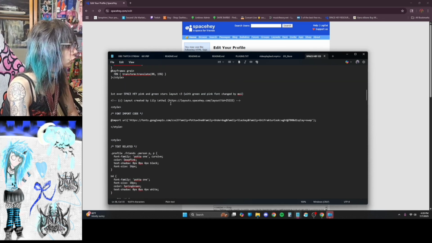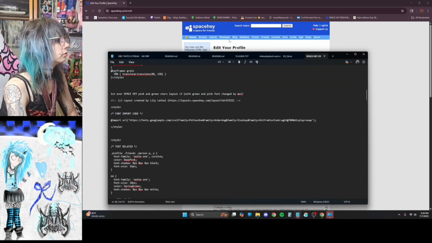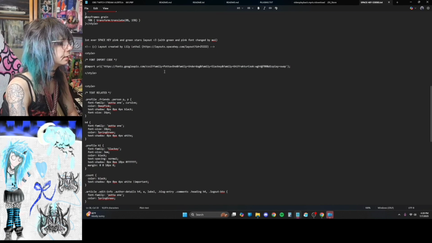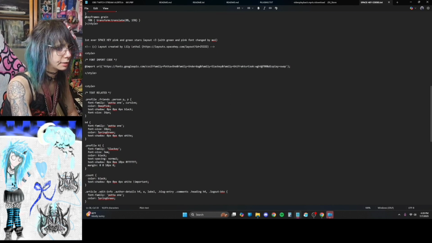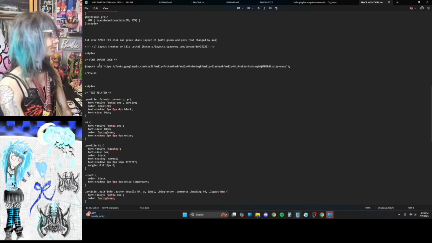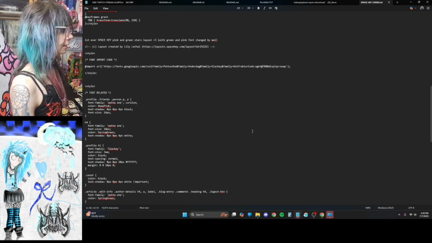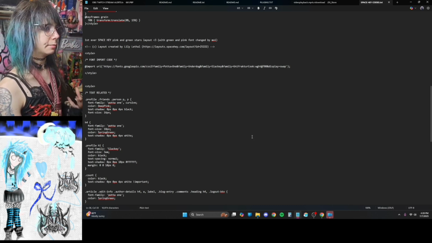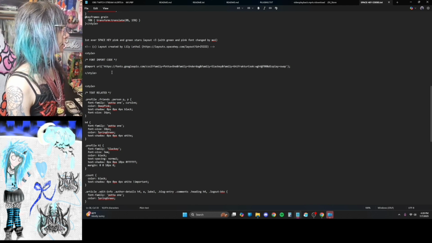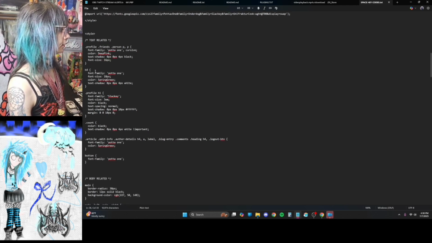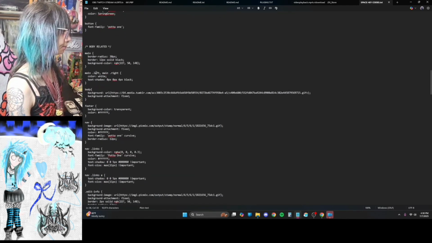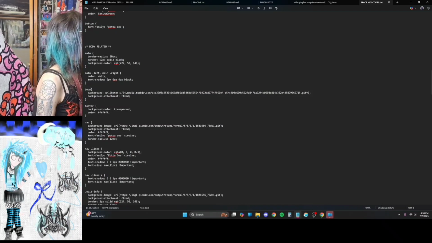Here's my actual layout, which, okay, this is the same as it's gonna be on Spacehey. I just feel like this might be easier for you guys to look at. But here's the actual layout. I did use one that was on the Spacehey website that someone created. So this is what a layout looks like. See here, it says body, related, and then it says body, and then it says background URL.